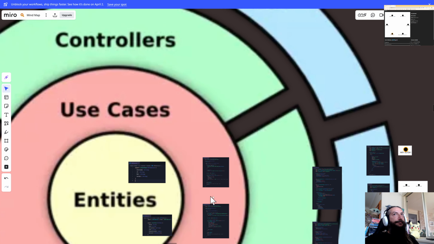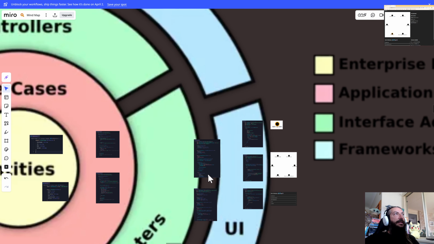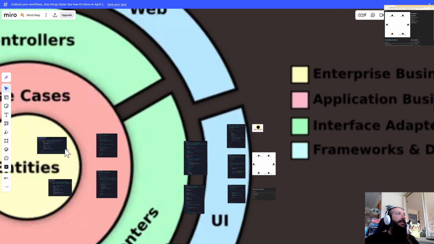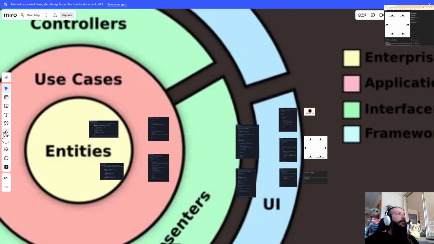So let's see. Remember, we have a dependency going on which goes inwards. So these elements depend on these, and then these ones depend on the use cases, and use cases depend on the entities. It should never happen that we go the other way around. So this is the essence of creating the separation of concerns.